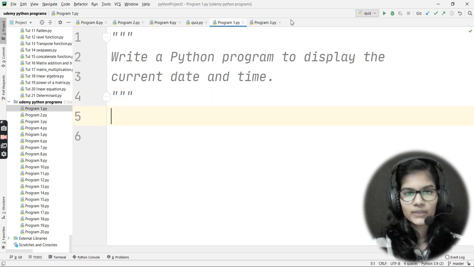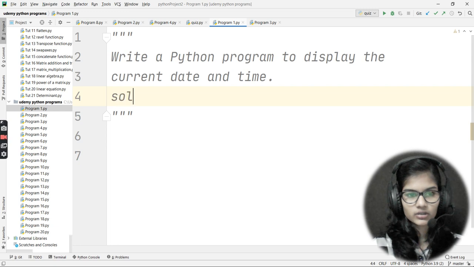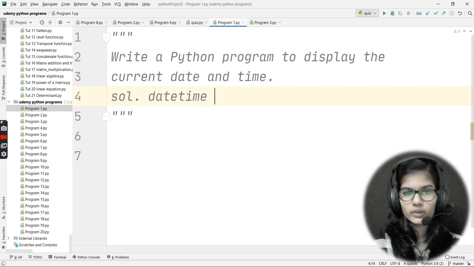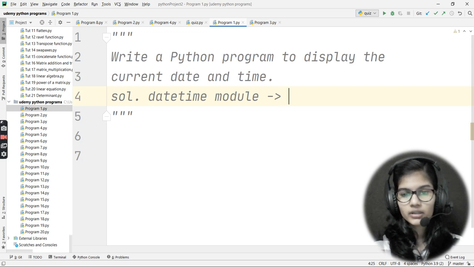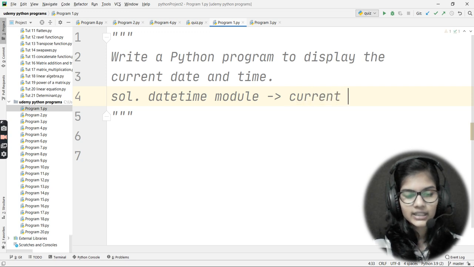What is the use of that datetime module? Let me write out the solution here. First of all, I need to use the datetime module, so firstly I'll be importing this particular module. After that, I'll be printing the current time, the right-now time that I am having here. With the help of that datetime module only, I'll be trying to print the current date and time. This is what I plan to do here.